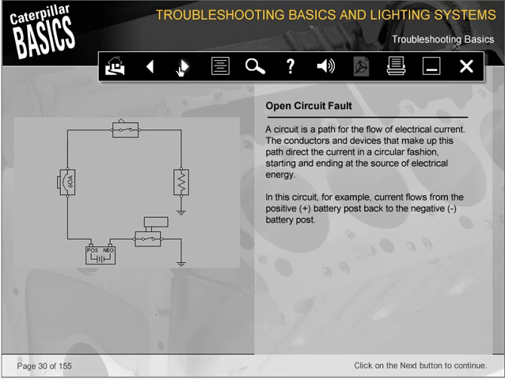A circuit is a path for the flow of electrical current. The conductors and devices that make up this path direct the current in a circular fashion, starting and ending at the source of electrical energy. In this circuit, for example, current flows from the positive, plus, battery post, back to the negative, minus, battery post.